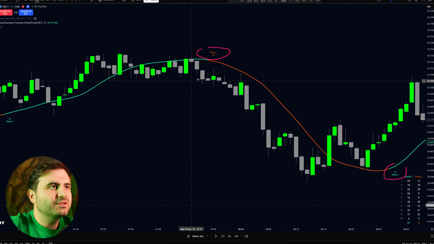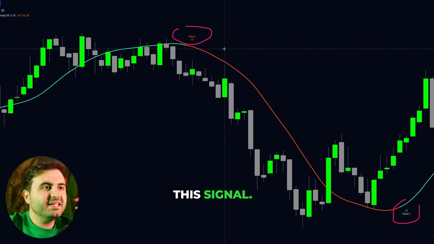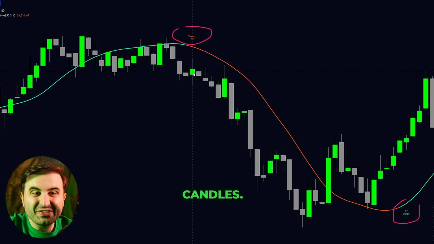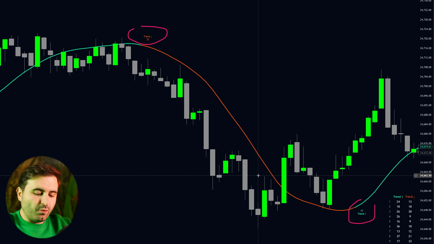So let's zoom in on this 33. 33 doesn't mean the strength of this signal. It means this trend continued 33 candles. If you count till the next one, you will see that there were 33 down-close candles, or you can see the bearish trend continued till 33.